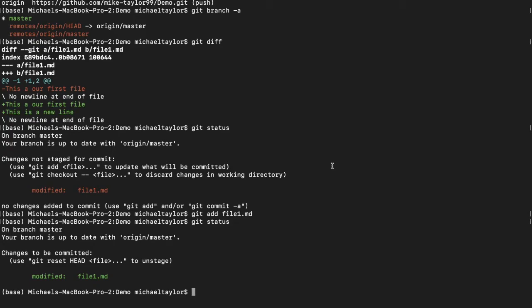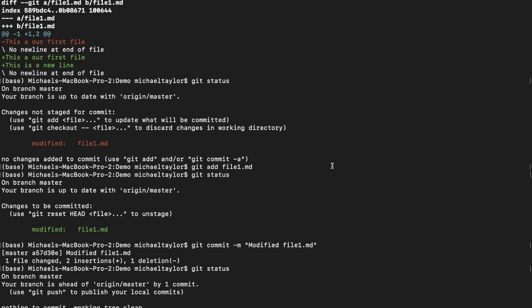So in order to commit this, what we're going to do is git commit, and add a brief but descriptive message. So I'm going to write "modified file1.md". Now those changes have been committed, and we should see on git status that our current directory is clean.